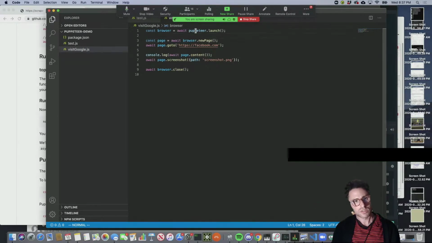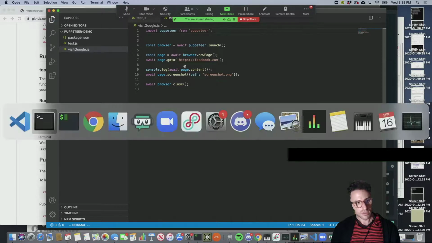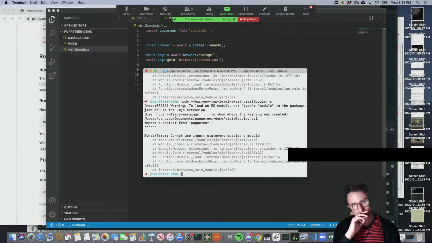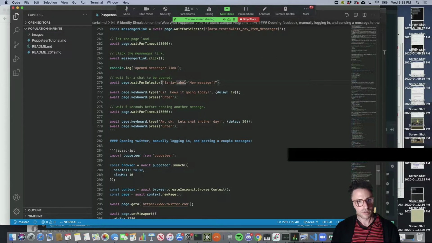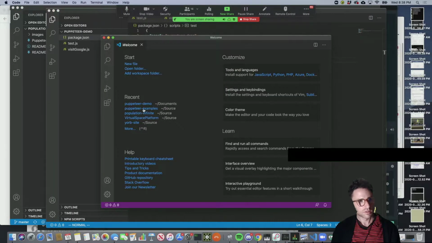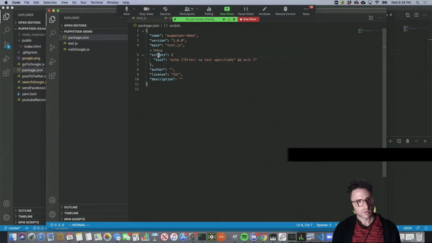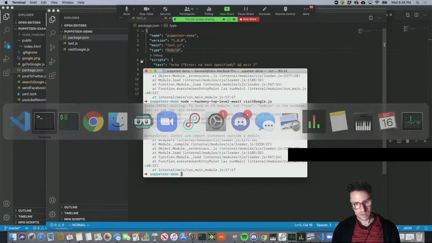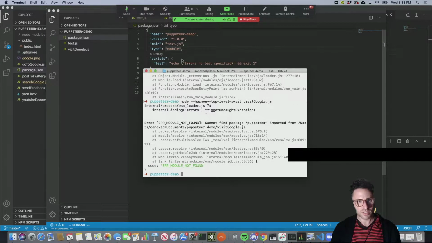Let me try something. Import Puppeteer from Puppeteer. Oh, so then I have to do a thing here. Sorry. Modules. Okay, so that was the problem. Okay, so I basically have to create this package JSON and then add this type equals module.